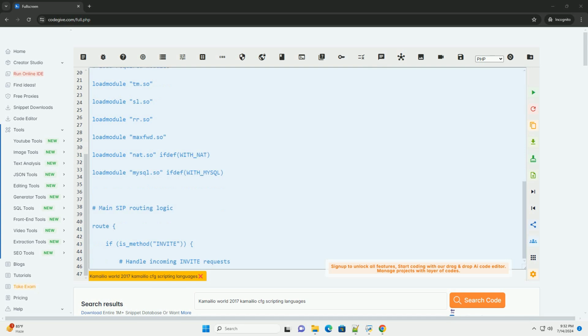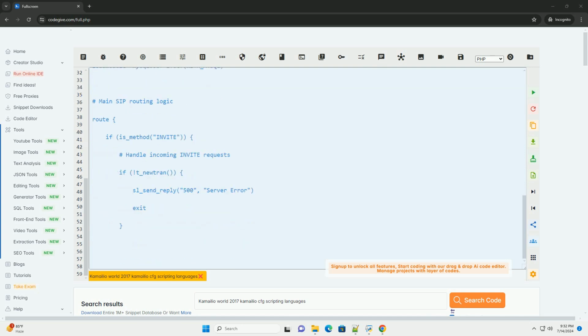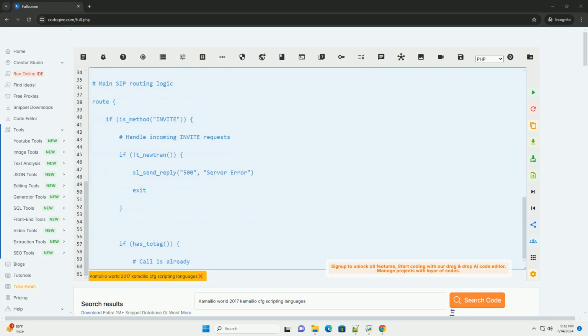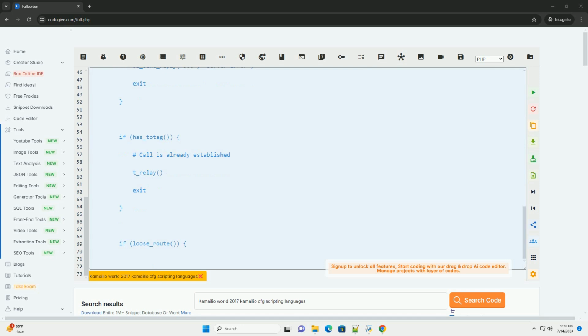At Kamailio World 2017, one of the topics covered was the Kamailio configuration file, kamailio.cfg, scripting languages. The Kamailio configuration file is written in a custom scripting language that allows users to define various aspects of SIP routing, call handling, and other functionalities.